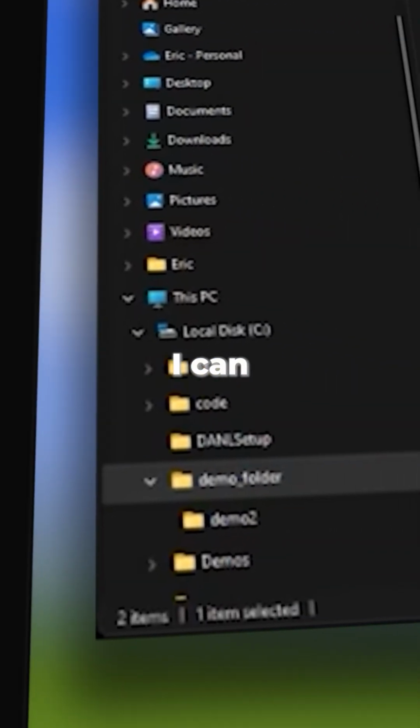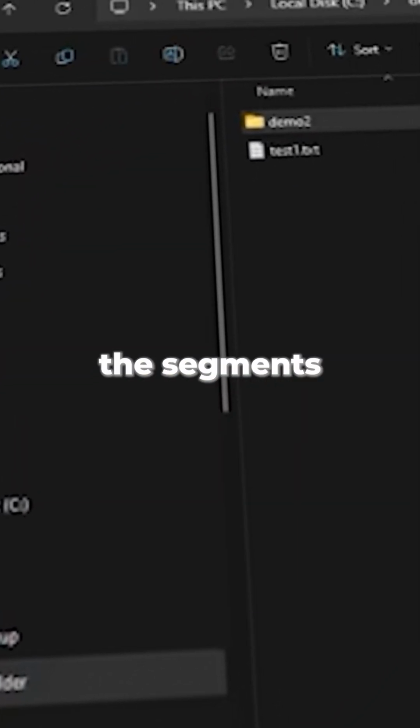That takes us up a directory. Now let's go back down into that directory. So we'll go back down into demo 2. If I want to go up multiple directories, I can. I just need to count the segments.